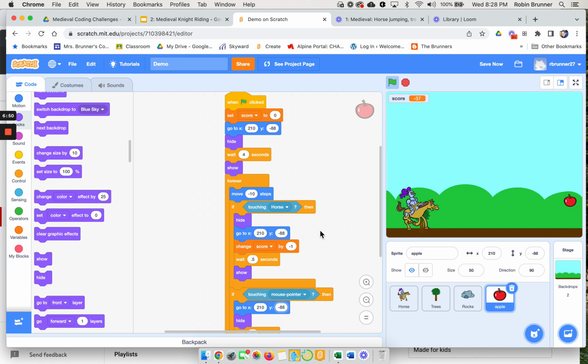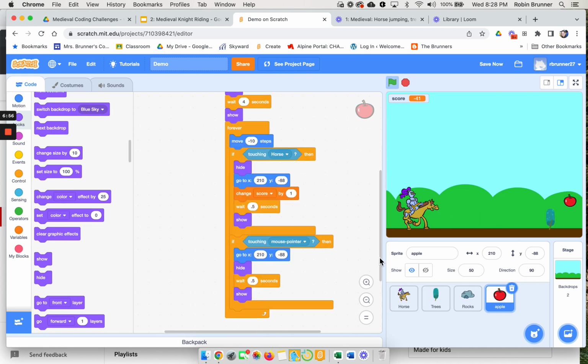And then I'm going to tell it, instead of change the score by -1, we'll change it by +1. And so now we should have it coded. So now I can hit the space bar to jump over the food and get the rock.